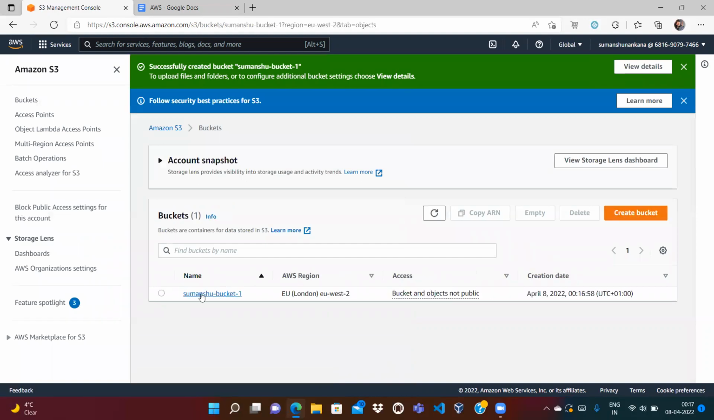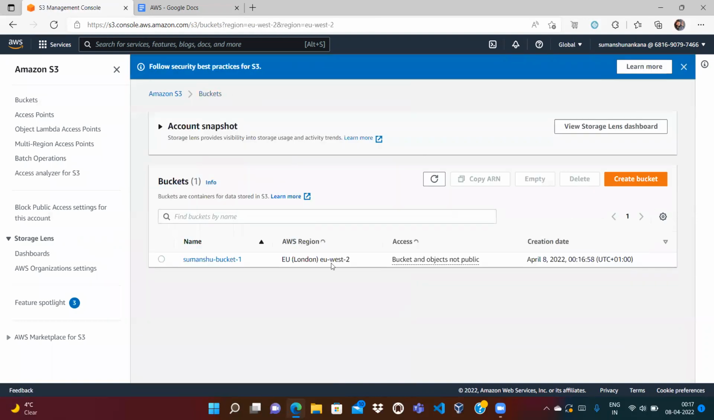So the bucket has been created. Let me go to the buckets. The bucket has been created. Now the bucket and the objects are not public. Even the bucket is not public, and also the objects within the bucket are not public.